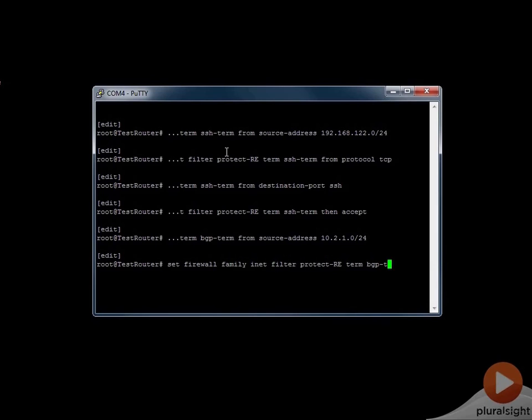So now we're going to set firewall filter family inet filter protect RE term, our BGP term. And then we're going to say from protocol TCP. So we're going to specify destination ports. So let's set firewall family inet filter, same filter name, protect RE, same term, BGP term. And I'm going to say from destination port. And what's the port number for BGP? Well, you don't need to know because we can write BGP instead.